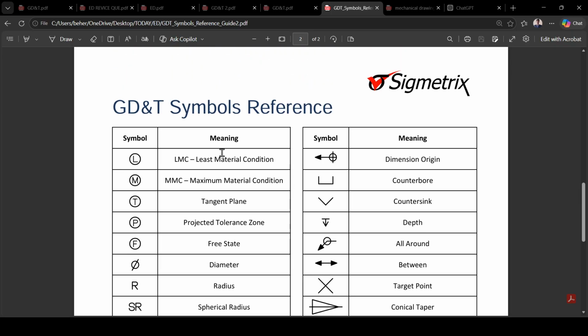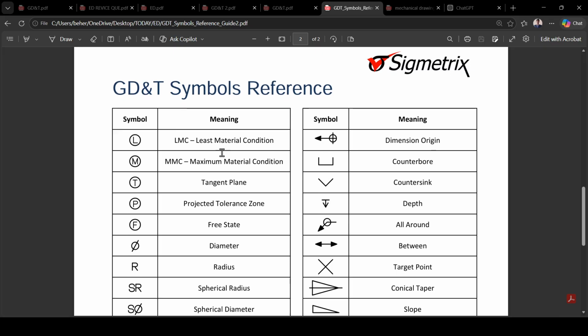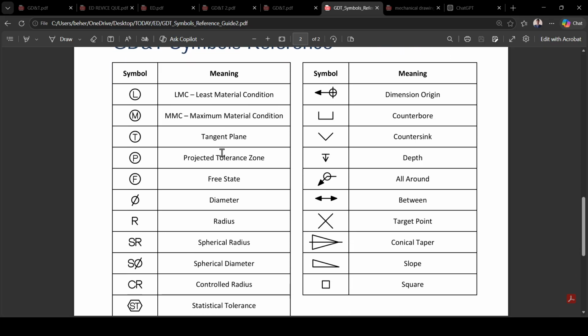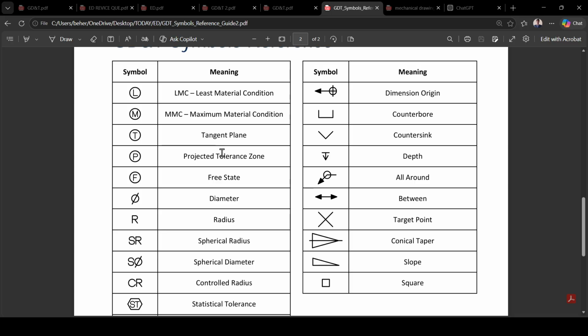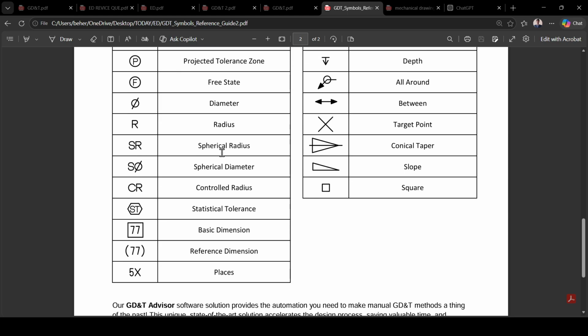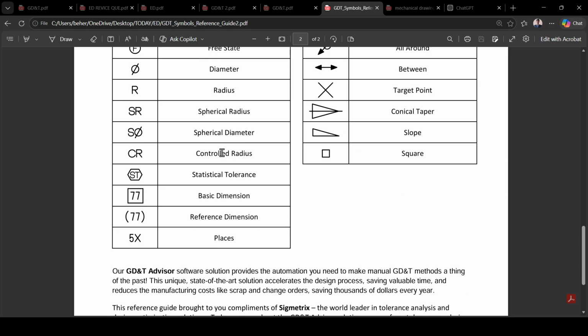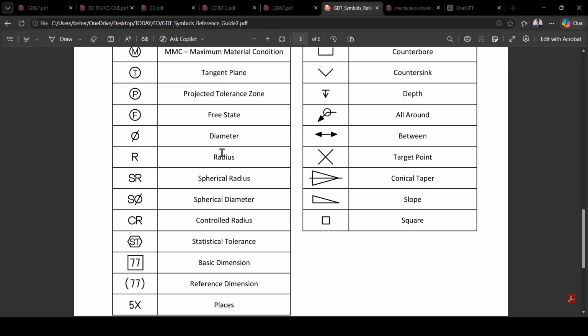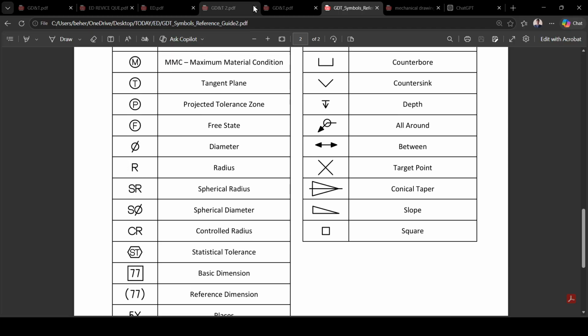Another one is the dimension origin, counterbore, countersink, depth, all around, between, target point, conical taper, slope, square. Again, you can read about that one time. They all are symbols, so I will mention them. So that's all for me. This is my part 2 video. Let's discuss part 3 video.